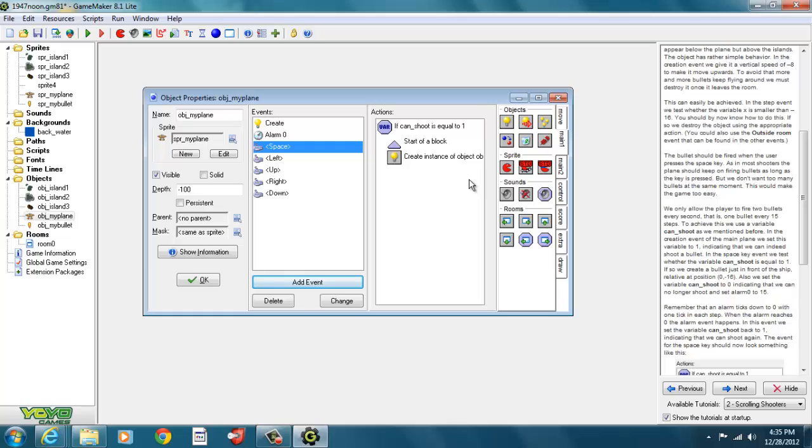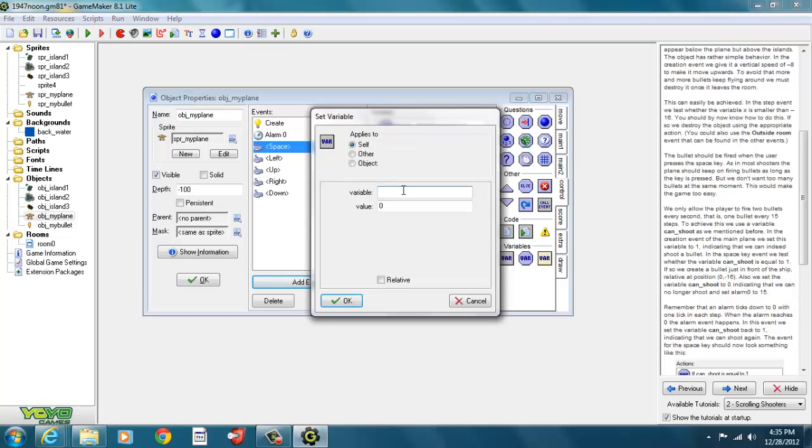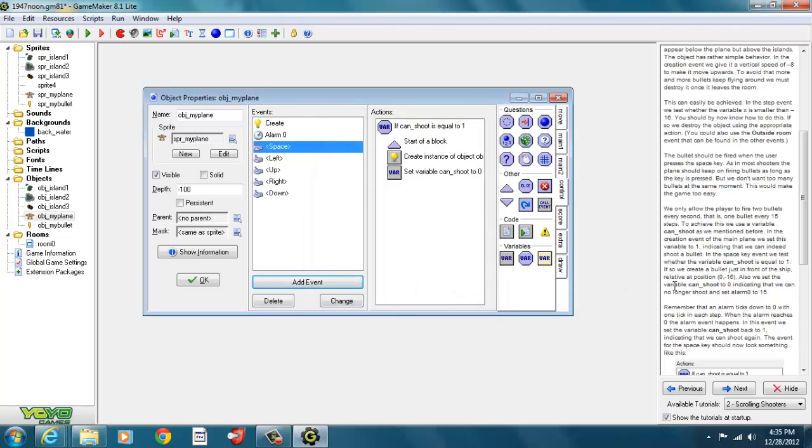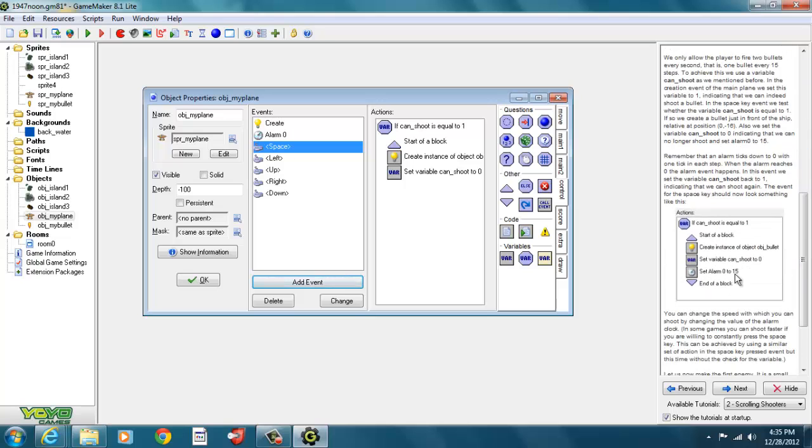And we want to set our variable can_shoot. Okay, and we're setting all this up right here. And we have set our alarm after the variable.